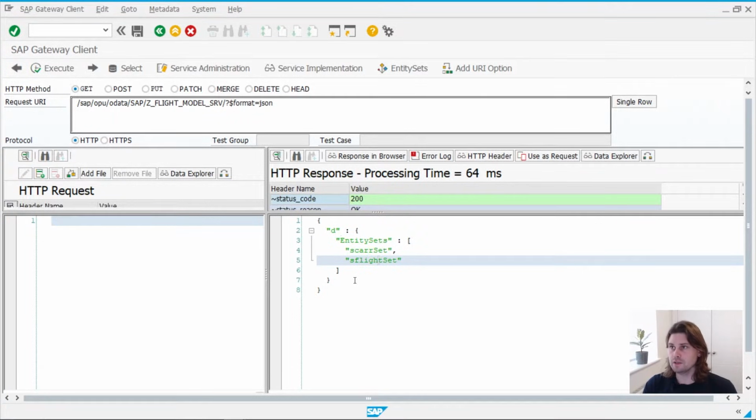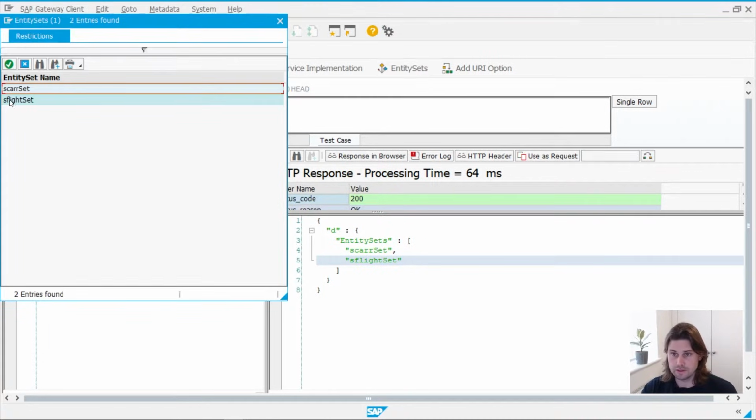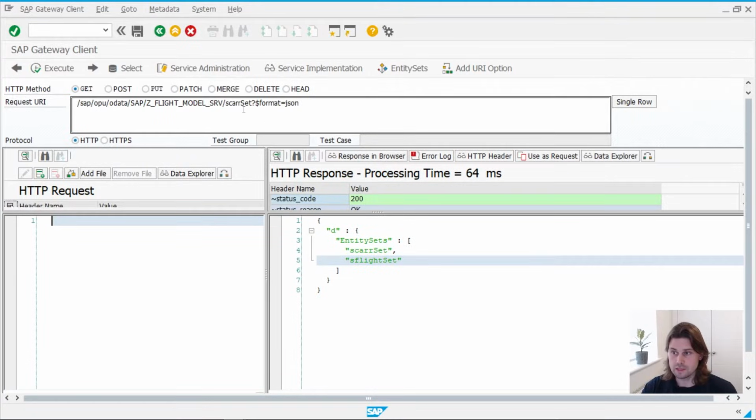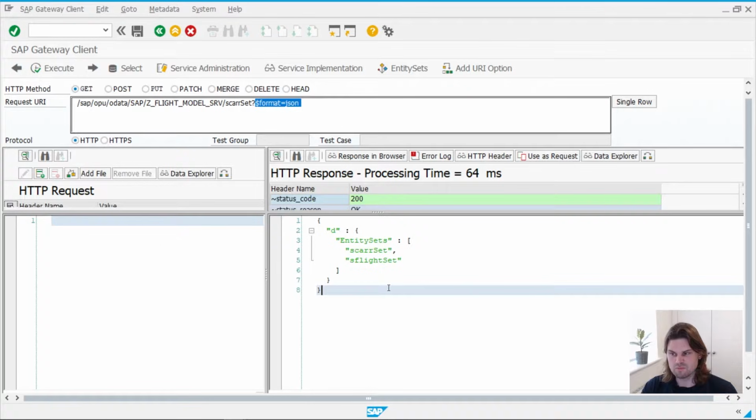So if we wanted to do something like a basic query to say, give us back our entity set, we obviously add it manually, but you can also click on the entity sets here. And if you click on SCAR set, SAP will change this for you if you're not comfortable with your different URL calls, etc. And we've left the format JSON on the end because we want to get the data back in JSON because that's what we're going to be reading in our UI5 app. So let's see what happens if we ask for the SCAR set.